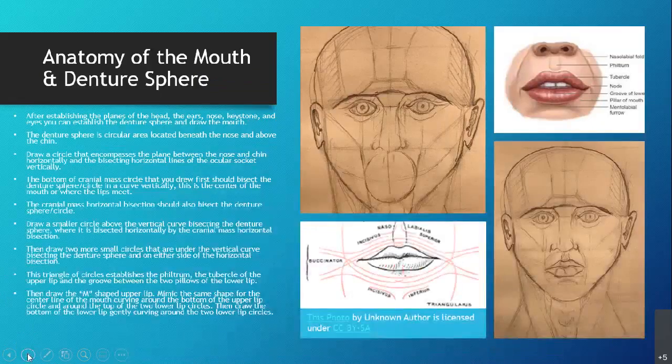All right, now we're going to talk about the mouth and the denture sphere. After establishing the planes of the head, the ears, the nose, the keystone, and the eyes, you can establish the denture sphere and draw the mouth. The denture sphere is the circular area located beneath the nose and above the chin.